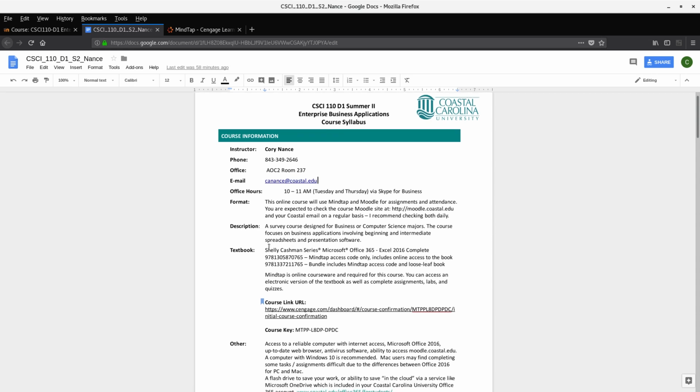The textbook for the course should be available in the bookstore. Of course, you can also buy it online if you'd like. Shop around, try to find a better price. You do need the MindTap access code though, so you'll probably have to get that directly from Cengage or the bookstore. You have an option of getting one that just has online access to the book, or you can get one that provides a physical copy of the book.